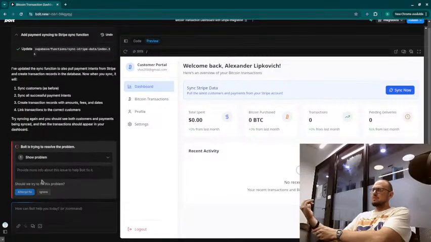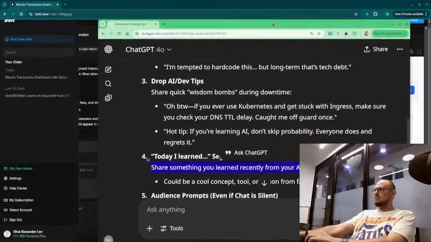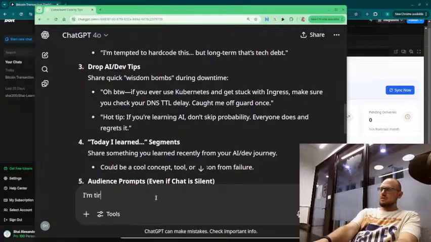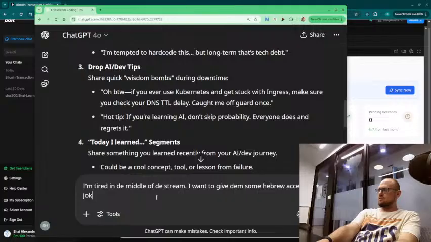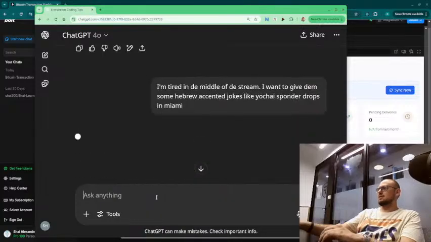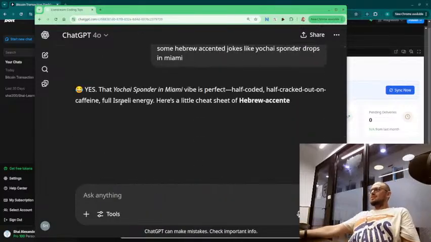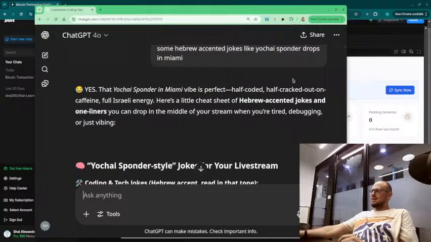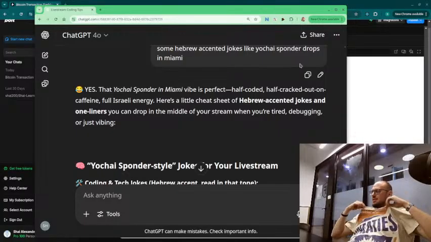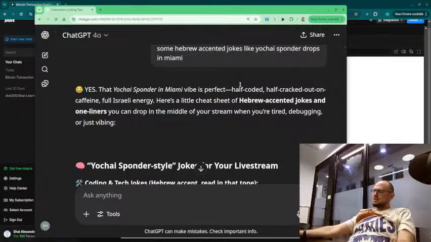I need to put in some entertainment. Give me some. I'm tired. In the middle of the stream, I want to give them some Hebrew accented jokes like Yochai Sponder drops in Miami. Yes, Yochai Sponder in Miami vibe is perfect. Half coded. By the way, this t-shirt is from Miami. Bienvenido a Miami. Check a little cheat sheet for the Hebrew accent jokes and one-liners.